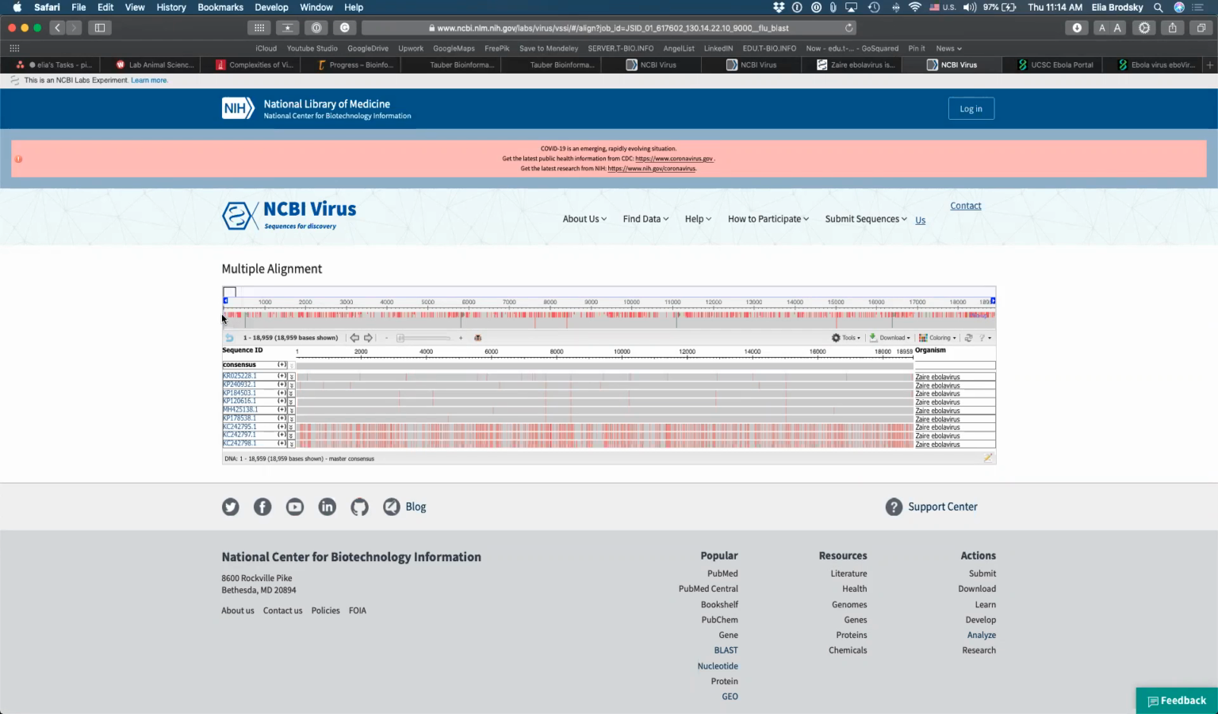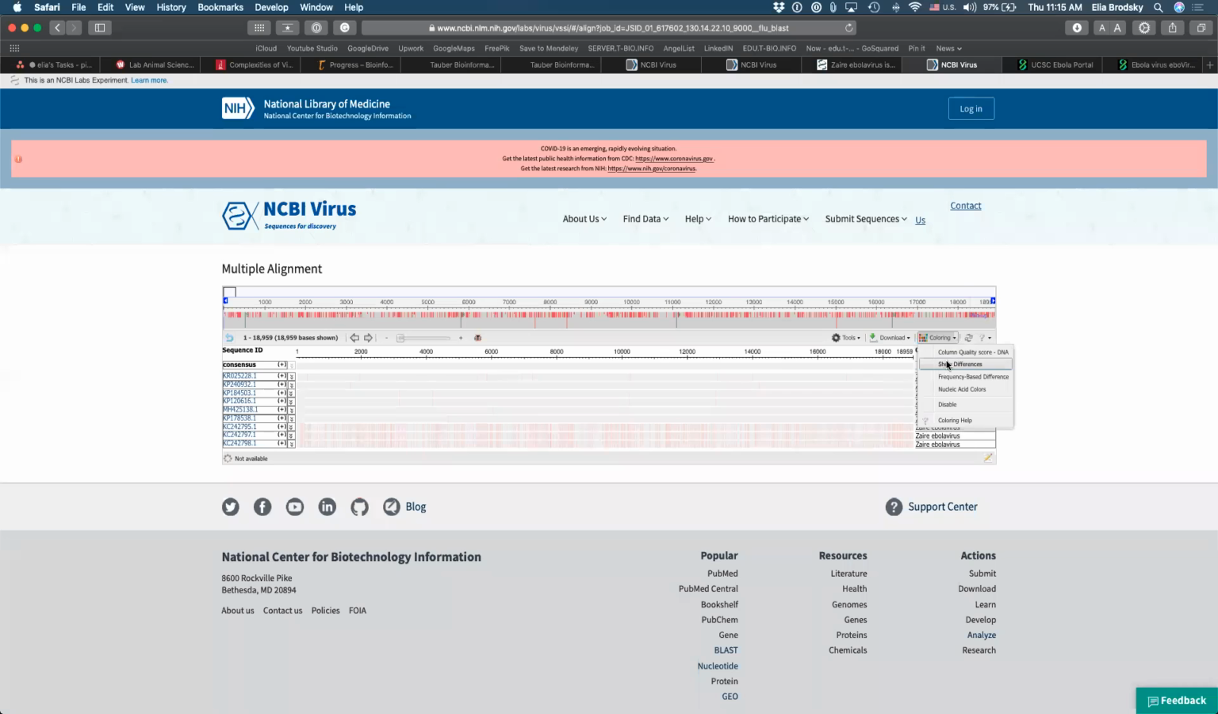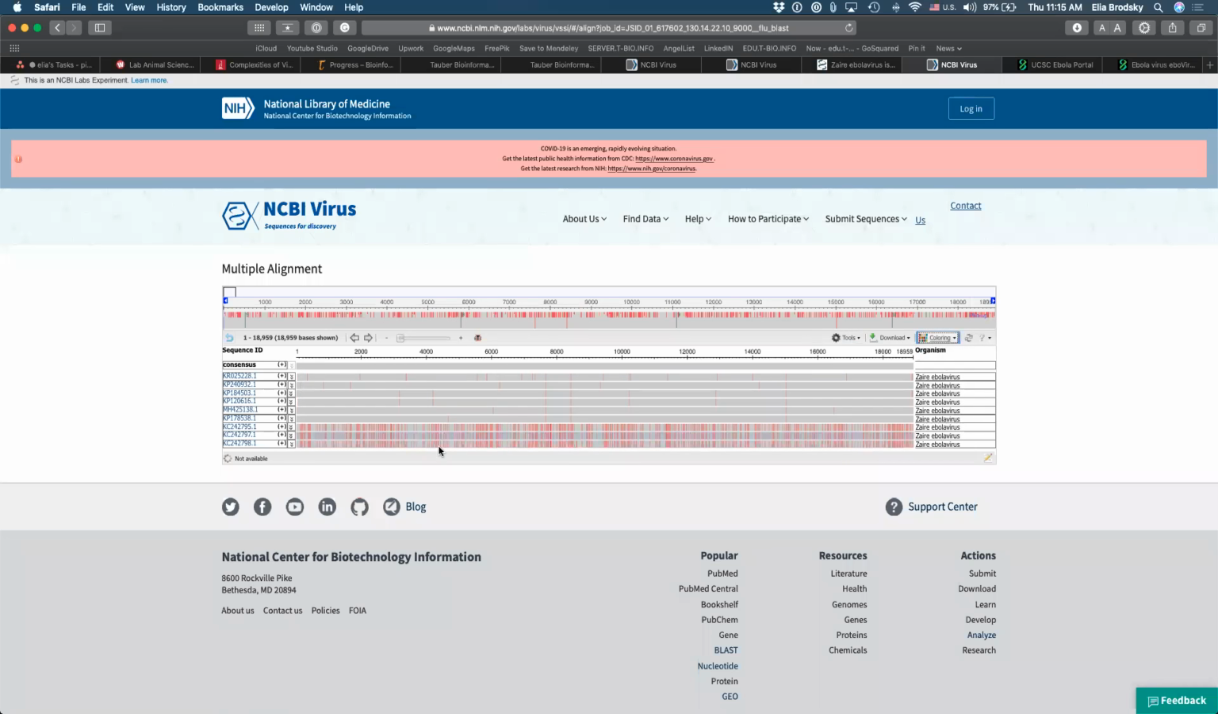What are we seeing here? We see some kind of a reference or a consensus, and we see the individual sequences right here. What you see in red, if you go to coloring, you will see that we are looking at show differences, and we can look at frequency-based differences. Even NCBI has some issues, but what we can see are some differences between them. So what do we see here? We see 3 sequences that have a lot of differences, and then we see the rest that only have some differences, right?